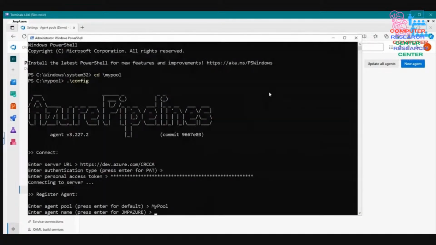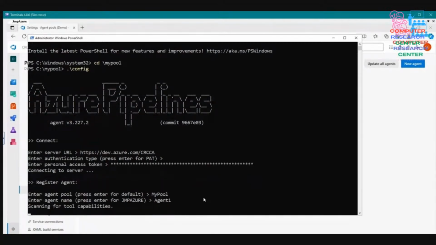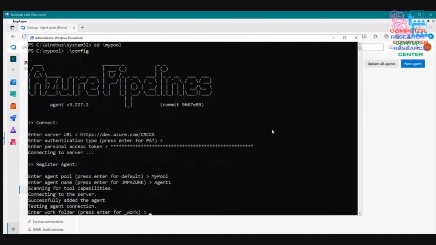And now the agent name. Here I am giving a name. What is it picking up? This is my server name, the server host name, right? But I am going to ask for agent1, the first agent. I'm going to create two, right? So it is checking the capabilities to see if the tool can work as expected, testing agent connection, then enter work folder.